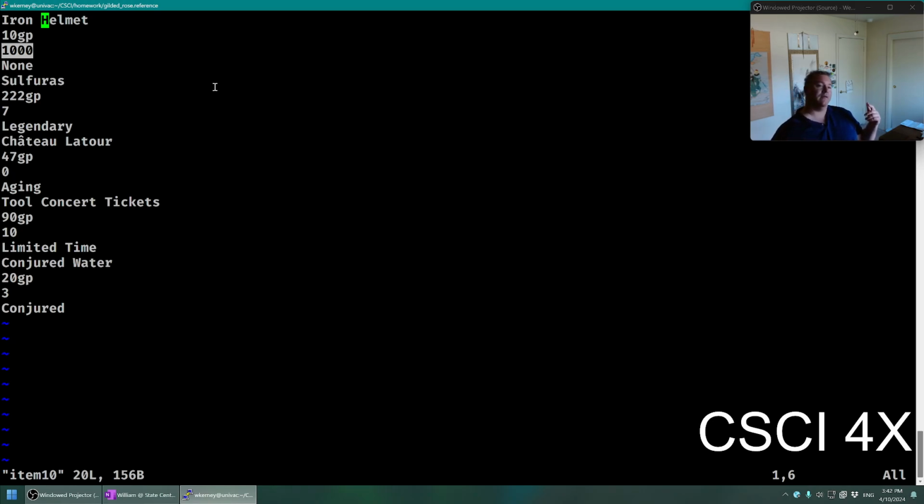And so on day 1,000, the iron helmet starts rusting. Up until then, it's got a value of 10. After day 1,000, the value drops by 1 gold piece every day. So it goes from 10 gold pieces to 9 to 8 to 7. Once the value hits 0, it's deleted from the system.